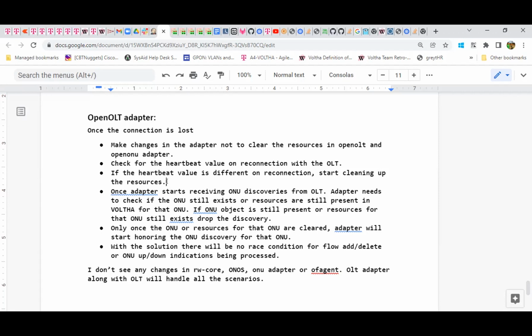We will reboot the OLT only once the timer I spoke about expires, wherein the connection between the adapter and the OLT is off for 1 or 2 days. That of course we can configure. So if it's off for 1 or 2 days, even though we get a reconnection back and the OLT is not rebooted, it doesn't make sense because we don't know what happened for 2 days. So the safer approach would be to reboot the OLT. So in that case, we can reboot.